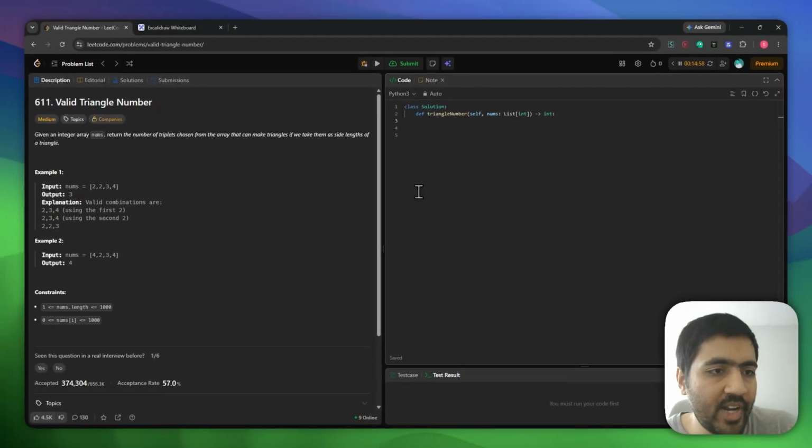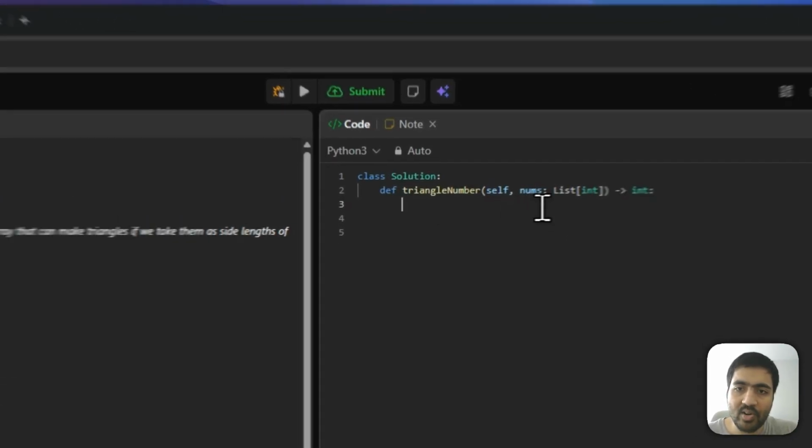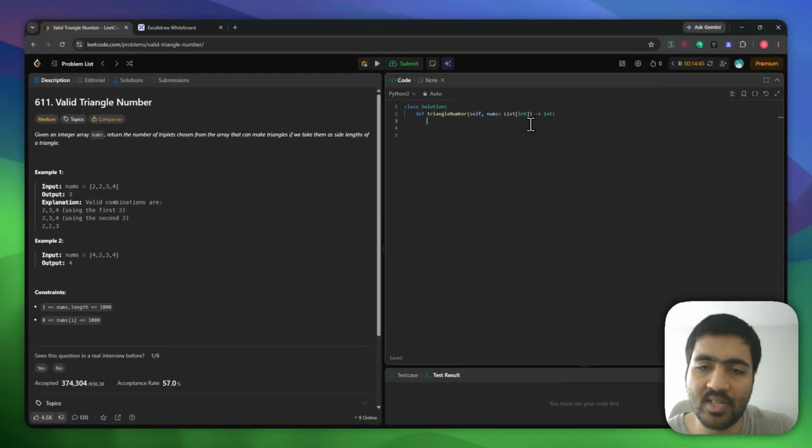So, given an array of nums, return the number of triplets chosen from the array that can make triangles if we take them as side lengths of a triangle. They've given an input array called nums, of which the values represent the side lengths of a triangle. We need to identify triplet values such that they make a valid triangle. So we have to return at the end how many of such valid triangles are possible.